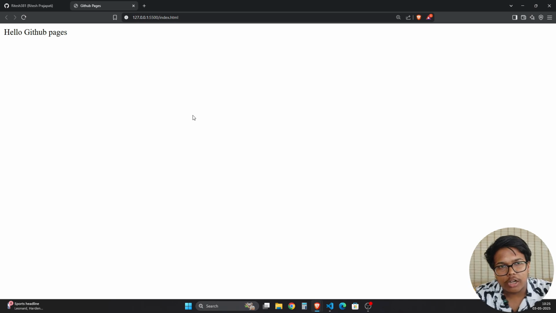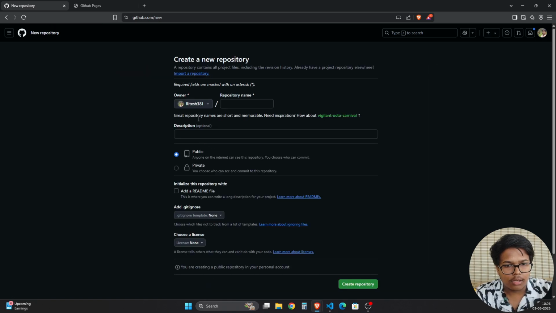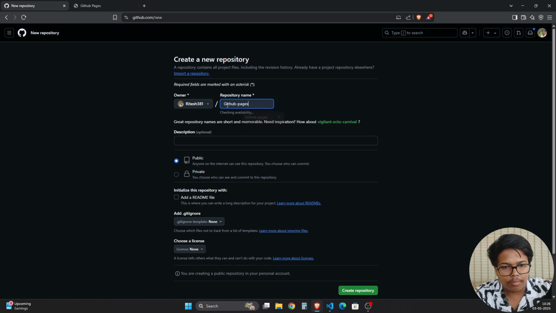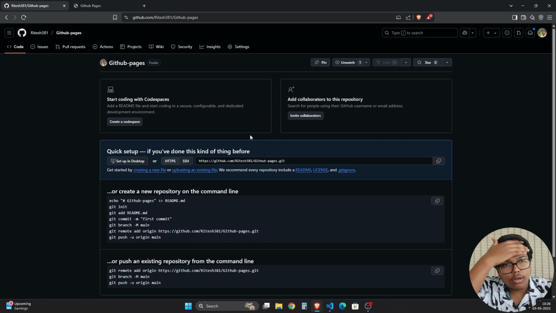To upload this to GitHub Pages, we need to first upload it to GitHub. For that you have to get a GitHub account and create a new repo. Let's name the repo GitHub Pages and create the repository. Now there are two ways of uploading the files on GitHub: the developer way and the normal way. Let's do it the developer way.